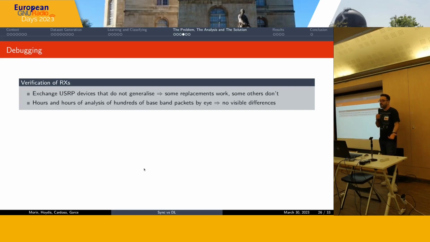So that's where we started going into the details and verifying everything to see if there wasn't any problem. So first we tried exchanging USRPs. So we got some of the USRPs that were not able to generalize over time. And then we exchanged that with some replacements that we had. And sometimes it worked, sometimes it didn't. So that didn't answer the question.